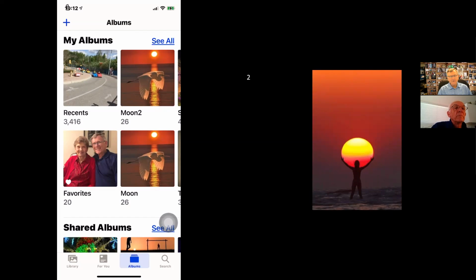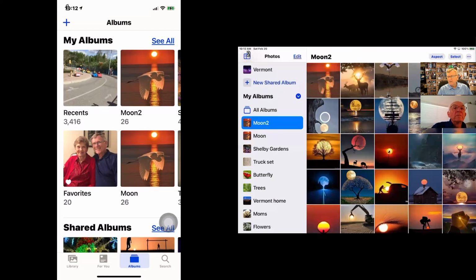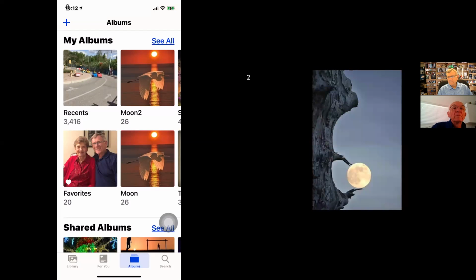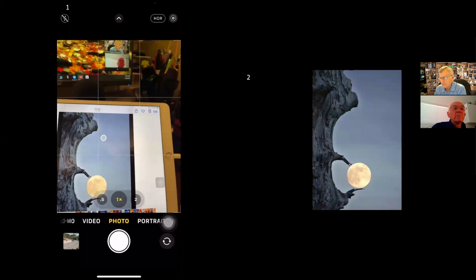You can't see that on your device because it goes away. So if I delete it from the Moon album, it takes it out of everywhere. I'm sorry, if I delete it out of the Recents album, it takes it out of everywhere. On the other hand, if I go to Moon and I click on the picture, and then I tap the garbage can, what I'll do is show you what that looks like on my iPad by going to my camera on my iPhone.